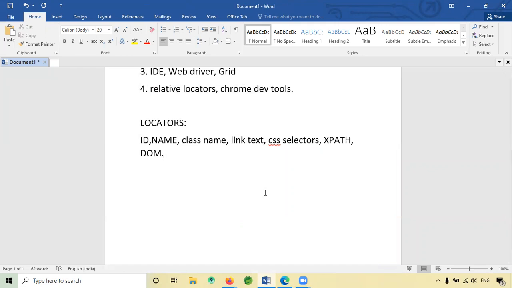You need to remember all the locators as a test engineer. So the ID, name, class name, link text, CSS selectors, XPath, and DOM. Now I will explain the locators.